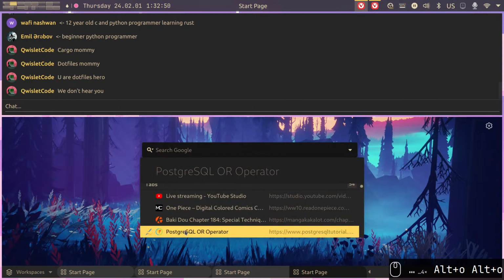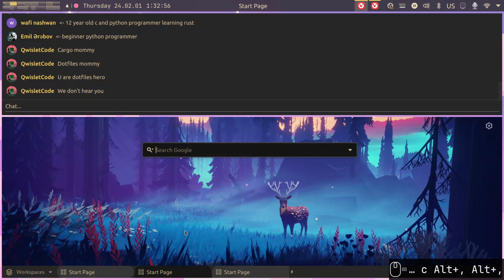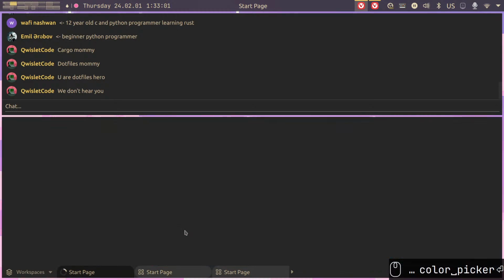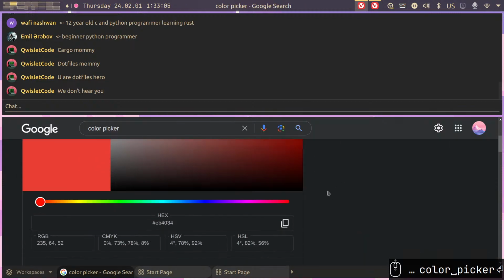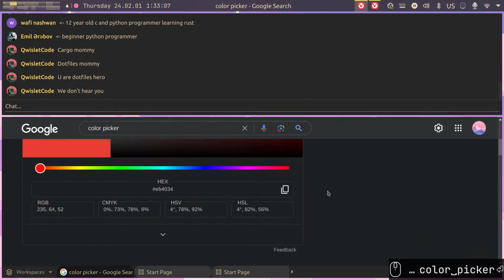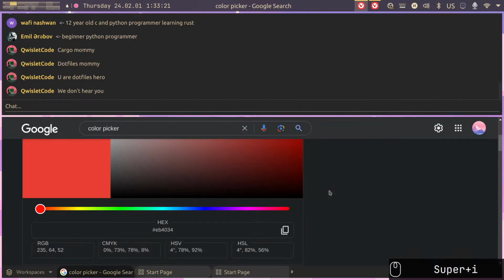Okay, let's go to... I hated that. I press escape here. Oh, even worse, it doesn't always work. That's ridiculous. Search for a color picker, and give it the values. I have a certain idea. Let's say that. So 0, 1, 22.